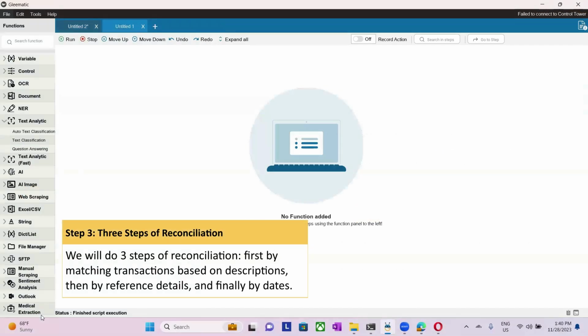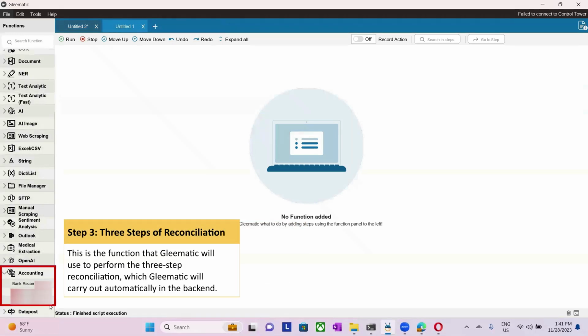We will do 3 steps of reconciliation. First, by matching transactions based on descriptions, then by reference details, and finally by dates. This is the function that Gleematic will use to perform 3-step reconciliation. The function will run automatically in the backend. All we see is the result.